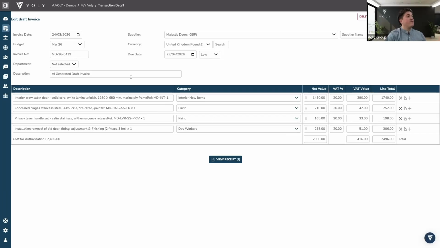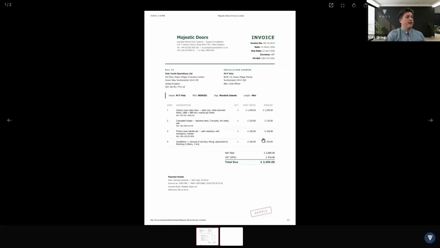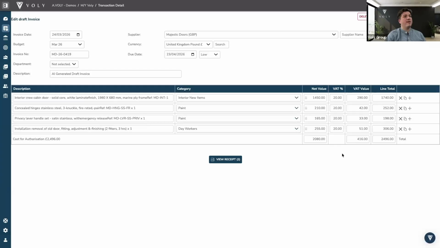It has put a default description in there. Not many invoices come with a description, so we've put an AI-generated draft invoice description in there, which we can update. It matches the invoice number. And as you can see here, it's selected all the categories, and it's matched those values and the VAT values. It's also included the receipt itself, so I can go through and check that that's correct. Excellent. I can see those numbers line up perfectly. And then I'm going to submit that invoice.